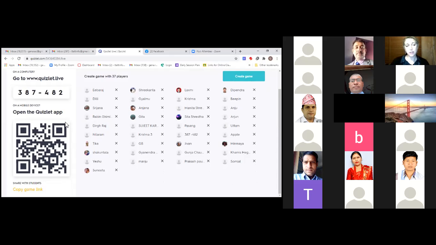If your students have the Quizlet app, they can also just scan this QR code and they can get in that way. So there's 3 different ways that your students can join a game. They either go to Quizlet.live, scan the QR code, or you copy the link into the chat and they click on that link. Those are the 3 ways that you can join a game.